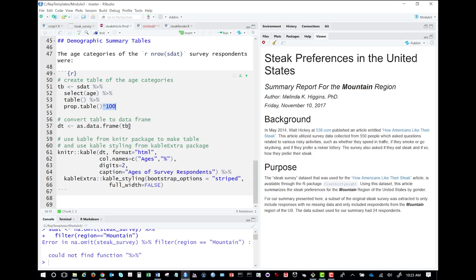After that's completed, the next line of code converts the tb table object to a data frame object. And data frame objects work much better with the knitr kable function. Finally, this dt data frame object is used in the knitr kable function to create a table. And you'll notice that we've added several additional options to the kable function statement.